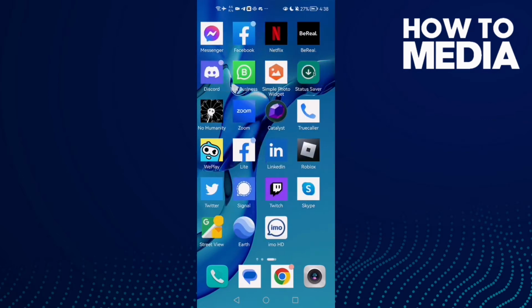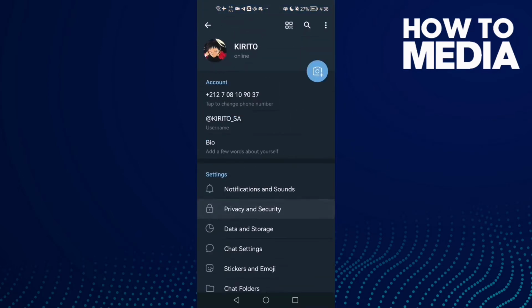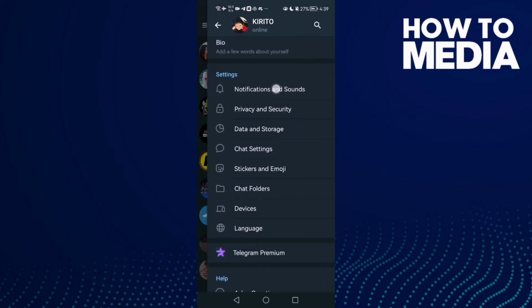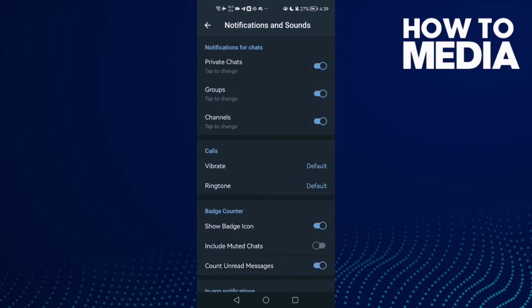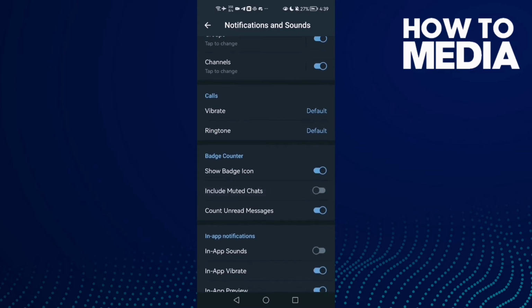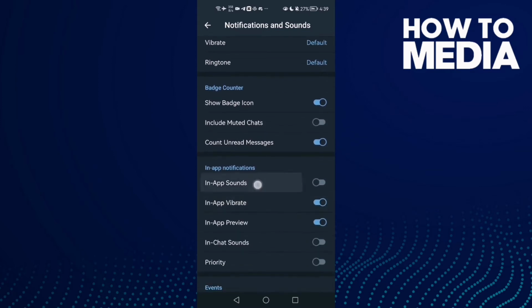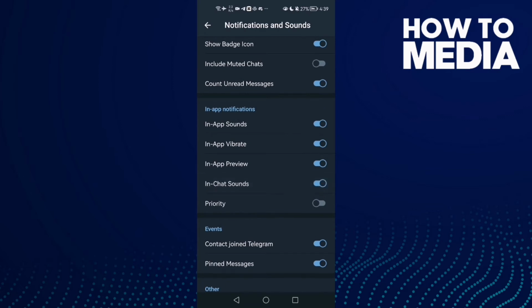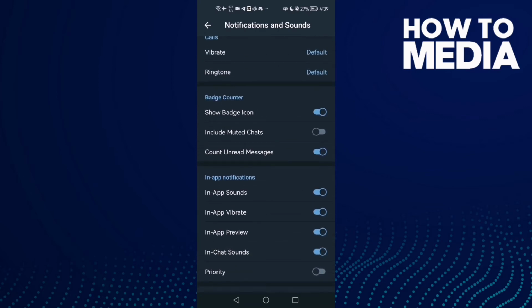First open here Telegram and go to settings here, and after that scroll down until you find notifications and sounds. Click on it and then click this one here, in app sounds, allow it, and then allow in chat sounds, and that's it. Now your problem must be fixed.